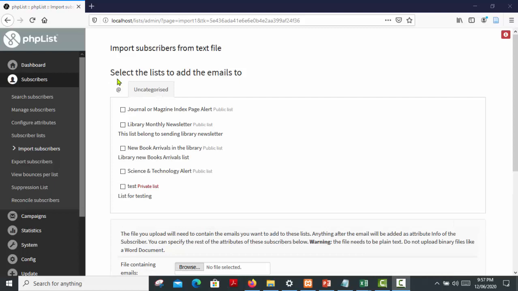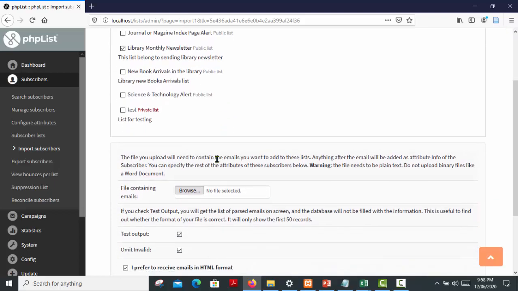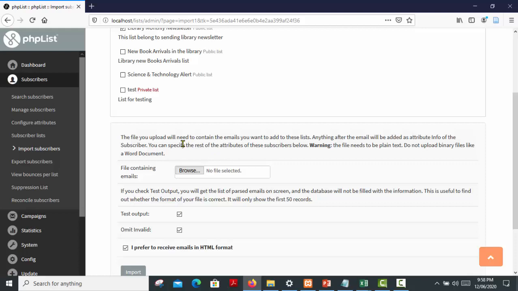Here we have to select the list to add the email. Here I am selecting the library monthly newsletter list. I'm checking that option. I'm adding the contacts in library monthly newsletter. Scrolling down here, some important text is here.